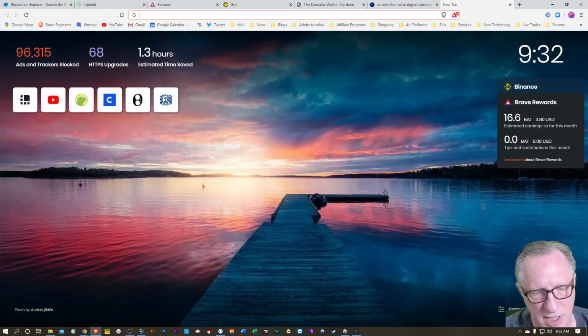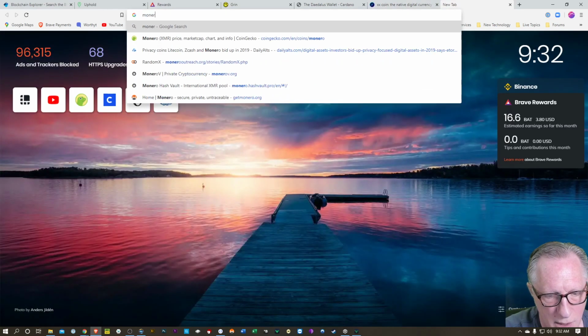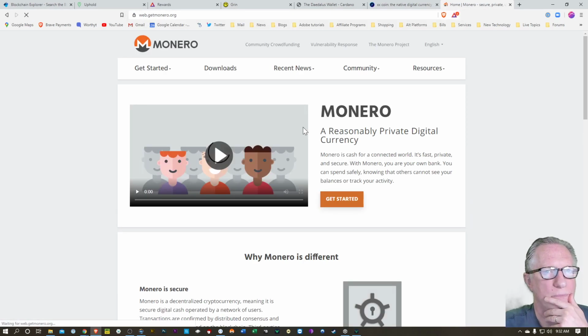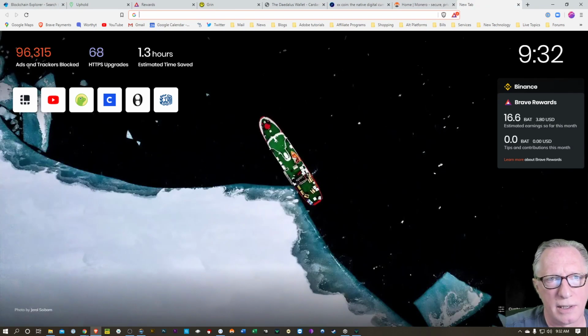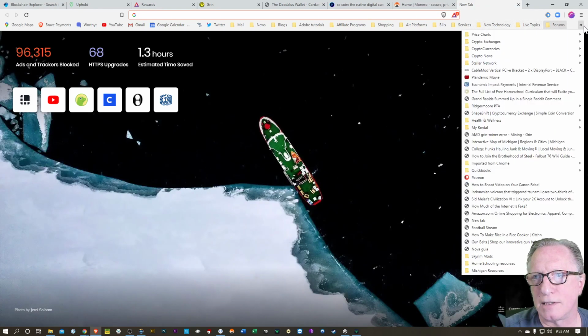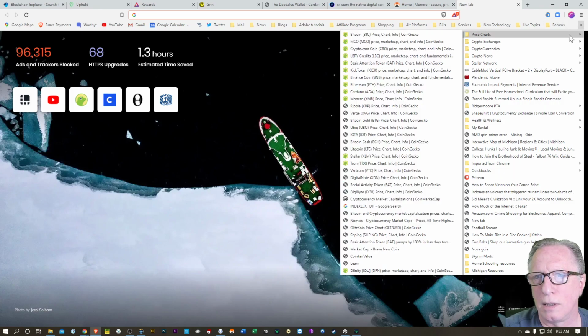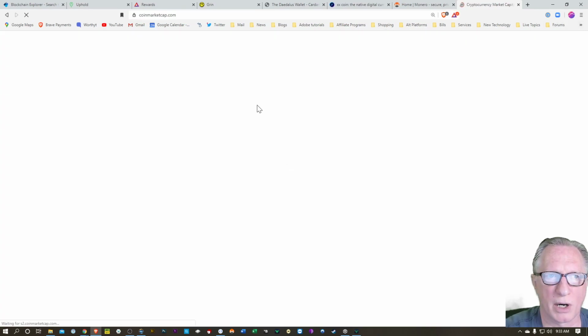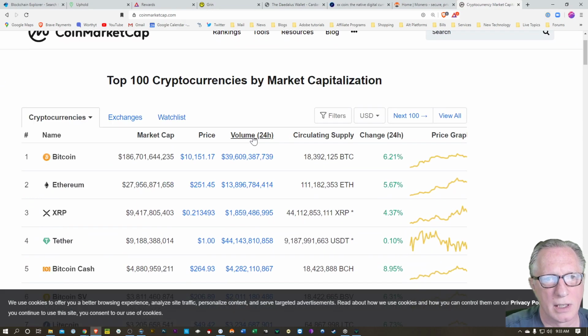The biggest privacy-based coin is Monero, by market cap, I guess. I'm not sure. Let's see. I know that Zcash is also one. Let's look over at marketcap.com.